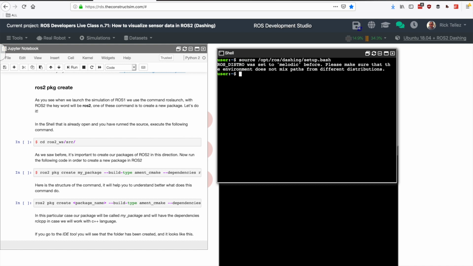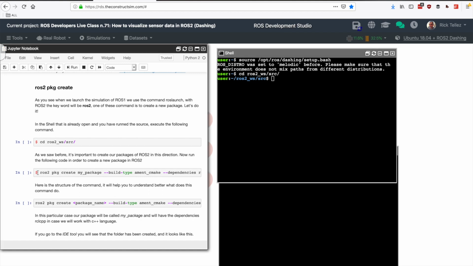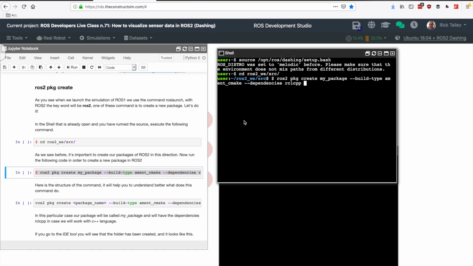So let's go to the ROS2 workspace. Remember that any package that you create for ROS has to be inside the workspace, a ROS workspace, Catkin not anymore, inside the source directory. And now let's create our package by using this command that is here. You can copy paste directly. And let me copy and paste here, and let me explain it to you.